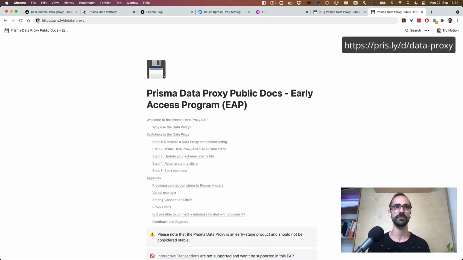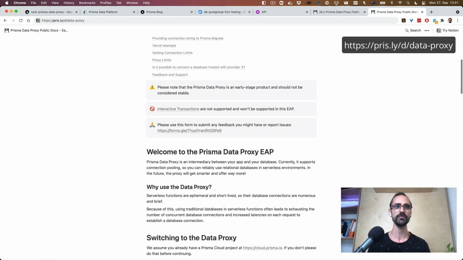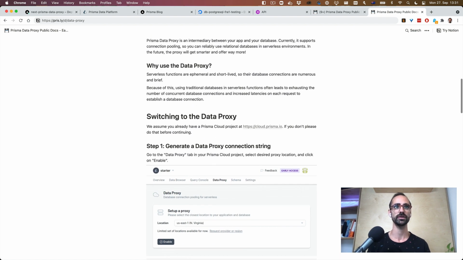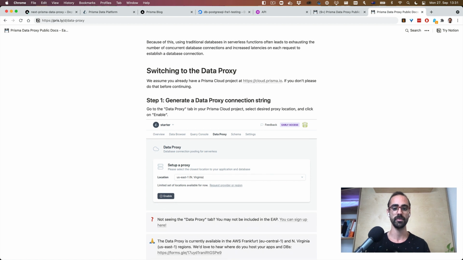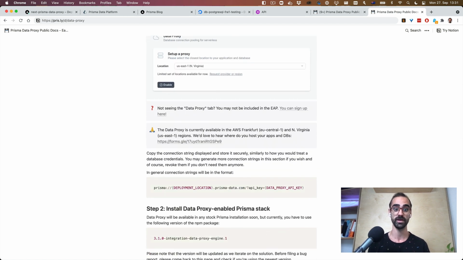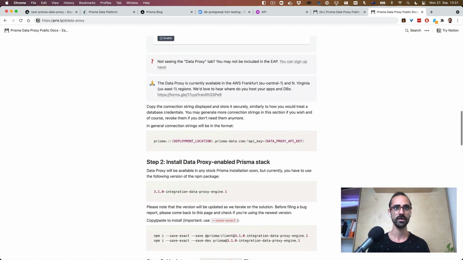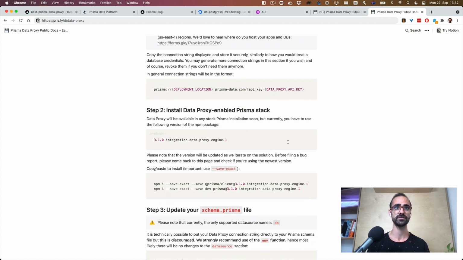So here I have the Prisma Data Proxy public docs for the early access program. And besides an introduction, we go to the steps about how to switch to the data proxy. The first step, as we've already done, is generating this data proxy connection string. I've pasted that locally so that I can use that to also update the Vercel secret. And then the second step is that we have to install a special version of Prisma. This is while this is still in early access.